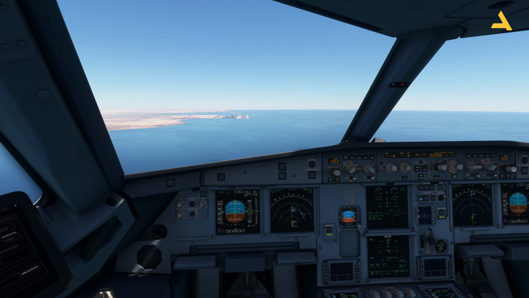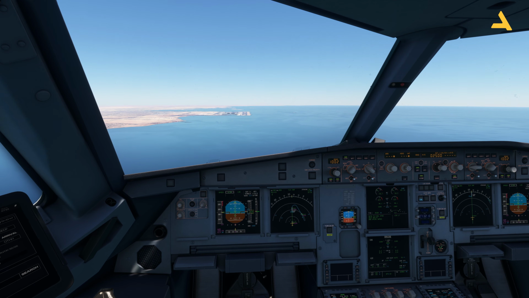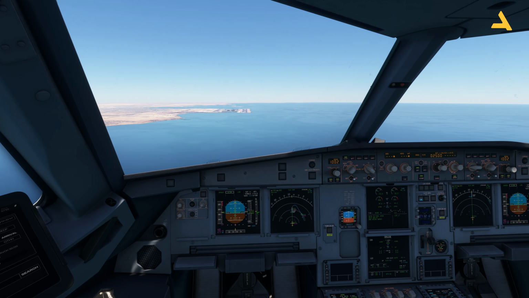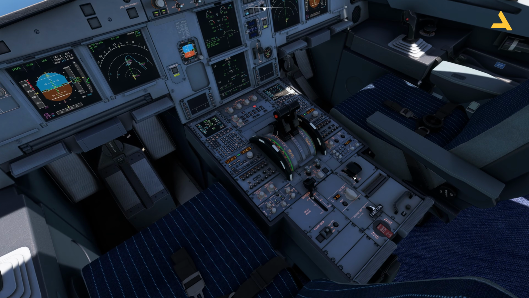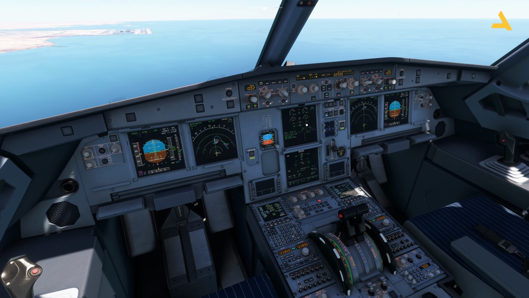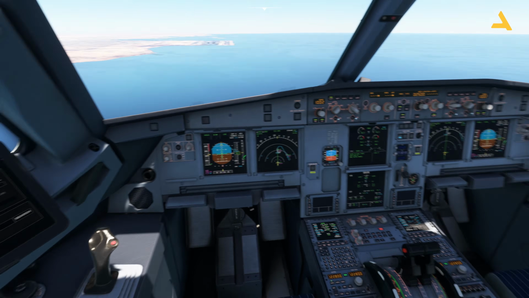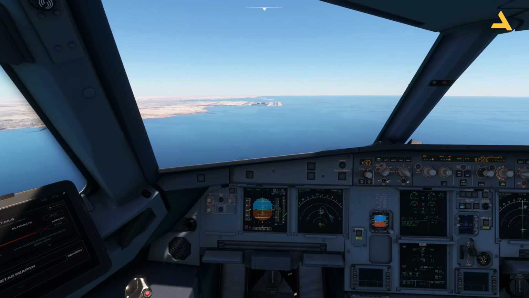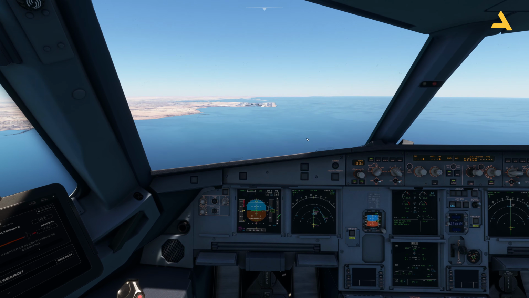Let's wait for it. Actually, the flaps didn't change because I changed them from here, but not from the controller. So that's why they were set to 1 plus F. Now it's reducing. And now I can set the flaps to 3.